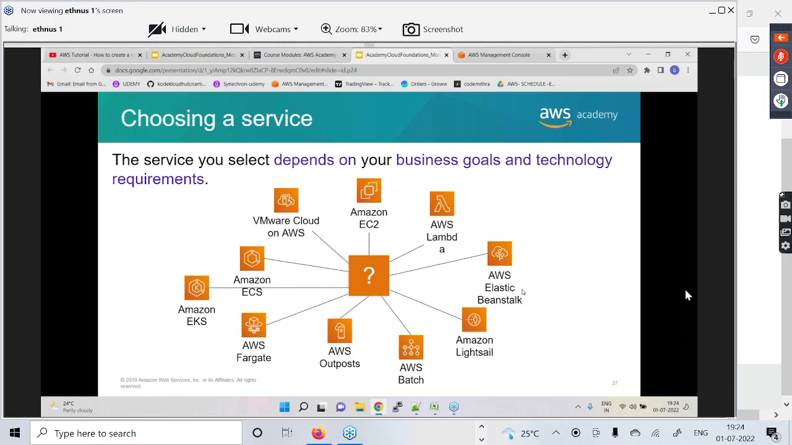Okay, now let's go to Amazon Lightsail. Suppose you want to deploy a simple static or a very simple website, some PHP website. For that, you can use Amazon Lightsail.